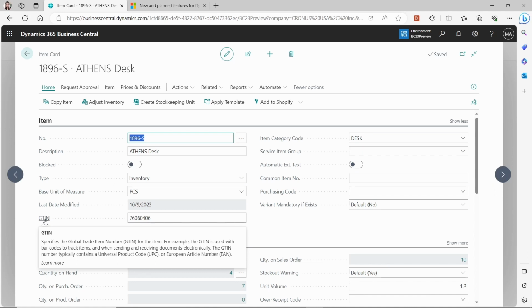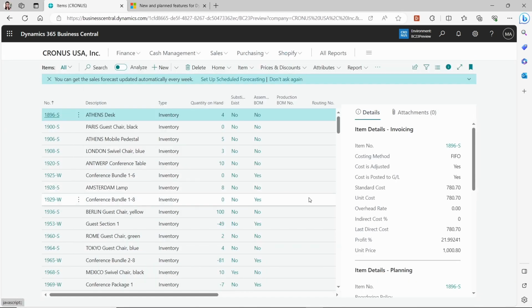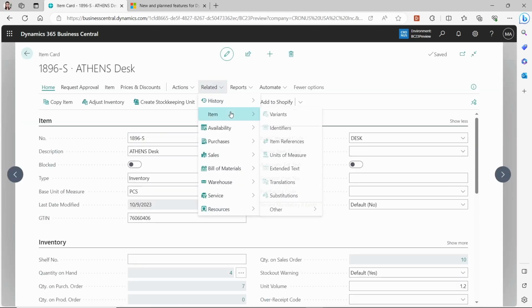You can see the definition here. GTIN is the Global Trade Item Number, and it typically contains the UPC or the EAN. So usually you want to put the numbers for UPC and EAN in the GTIN. Once you have that populated, you will be able to print the label and have the barcode show up. Except for the item list I just mentioned, you can print it from the item reference as well. So let's go to our item reference.